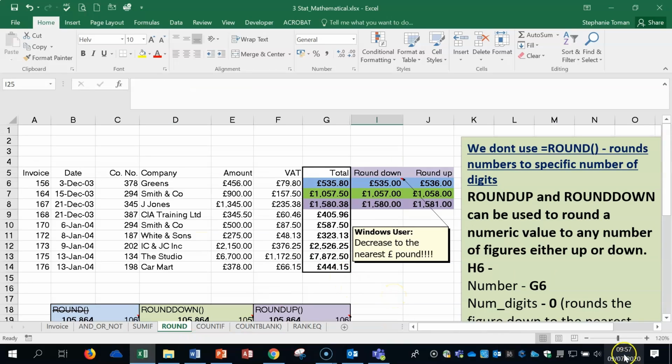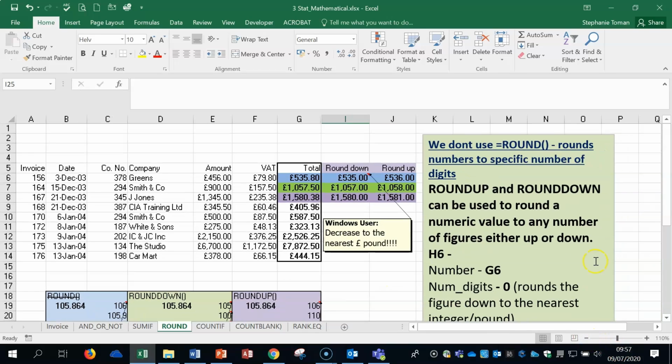Right, first thing is we don't use a round in the exam. When it talks to you with regard to questions, it will always say round up the following range or instance, or round down the first instance or the range. It will never say round. Okay, so don't use a round.